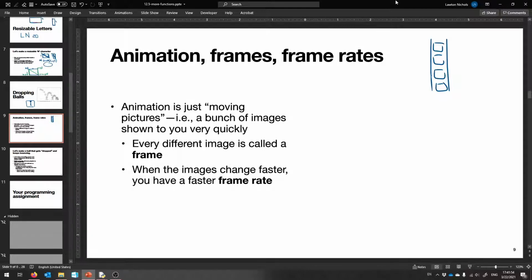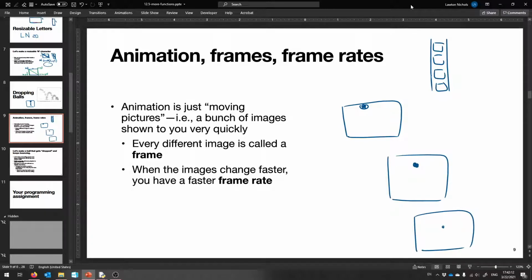It was a lot easier in Scratch. It did it for us. Now we have to make all these little frames and move quickly between them. So the idea is we have our ball. It starts here, then we wait a little bit, and maybe the ball's now here. We waited a little bit more in time, and now the ball's here. That simulates movement. Every different image is called a frame, and we'd show them one after another.